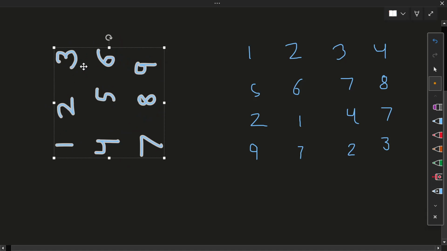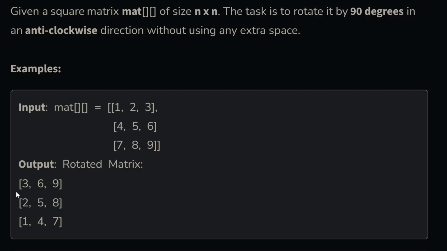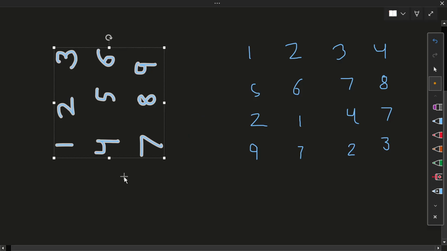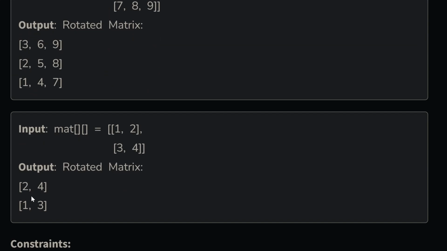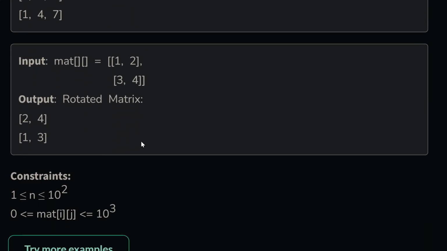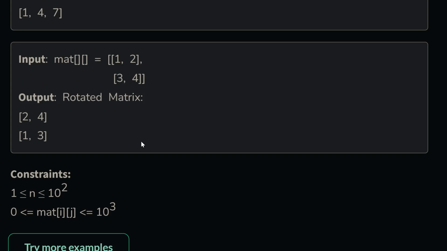So we got 369, 258, and 147. That's how it will work. Then for this, the answer is this. So the question is pretty straightforward. Now let's try to build the approach.